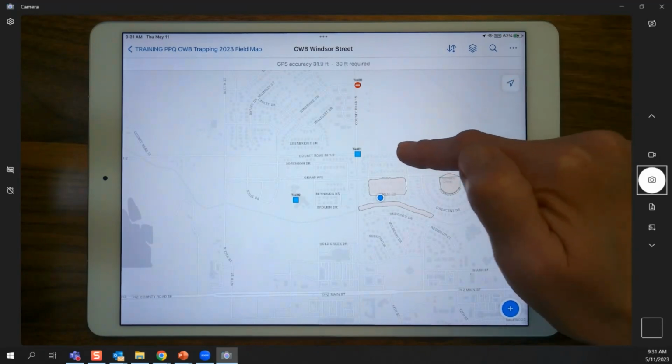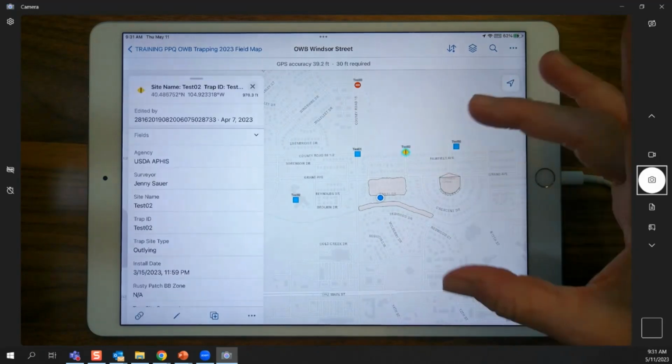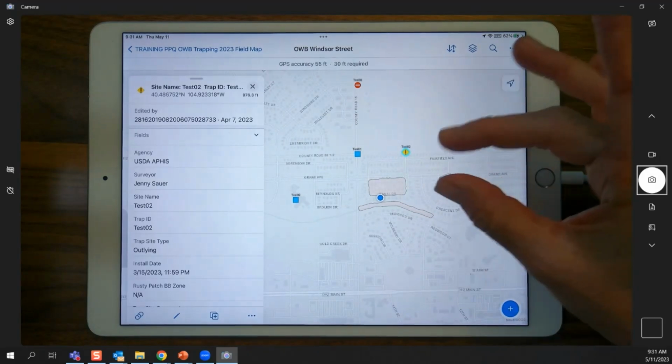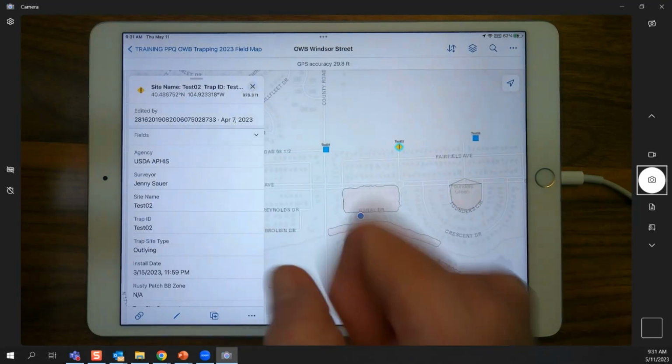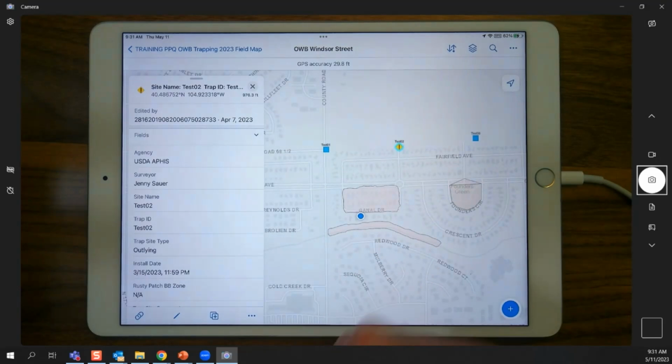To do that, we'd select that on the actual map. And you might have to zoom in and out and make sure, or when the form opens up to the side, just check the trap ID to be sure you have selected the correct one. And then we've got the data form here, which we could edit if we needed to. We would tap the pencil or scroll up and look for edit on this form. I think it looks fine.